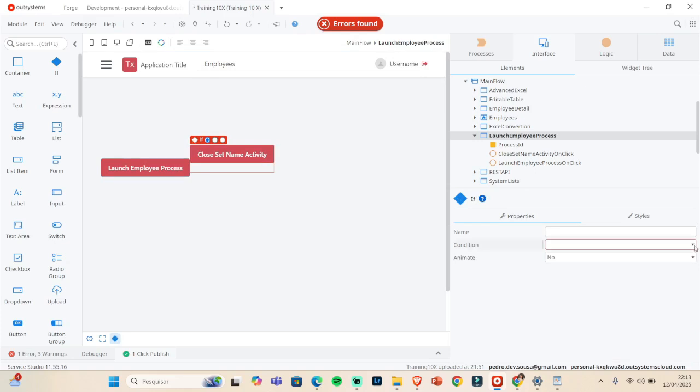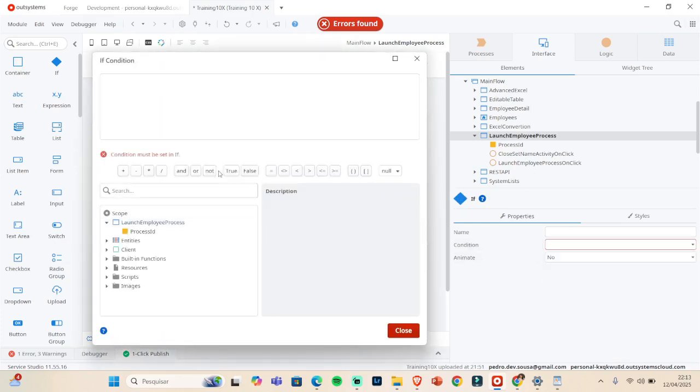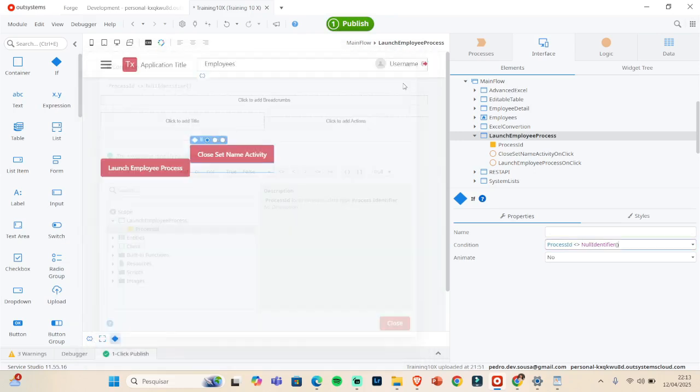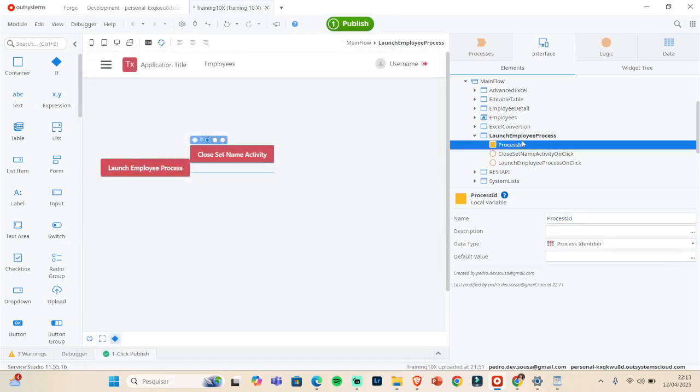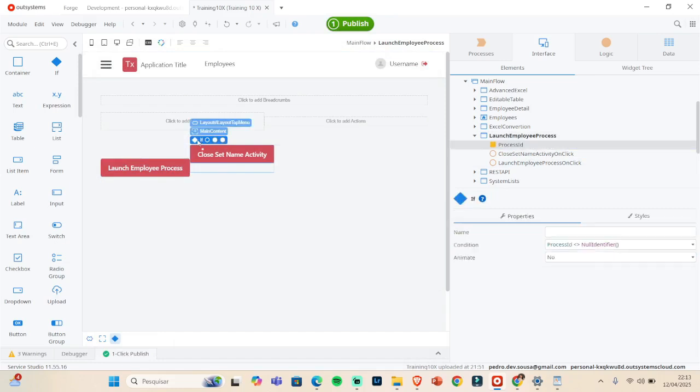Okay. So in here we just need to show this if the process ID is different. Where is the difference? So let me use this. Yeah, is different than null identifier. Okay. So when we create the process and we have the process ID, we're going to see this button.